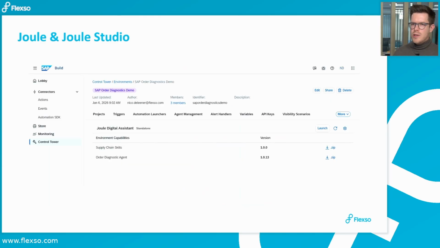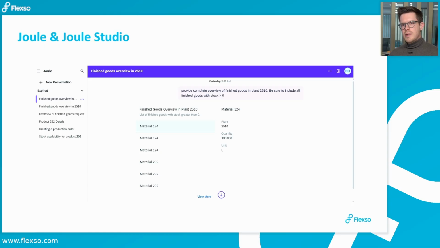Then the final step, and this was, I think, interesting to show. If you are in the build environments, you can then deploy your agents and your skills into a certain environment. And within an environment, you have a standalone Joule assistant. This is when you press launch, a separate Joule window opens where you can then ask questions, and only people that are members of the environment can use this standalone version.